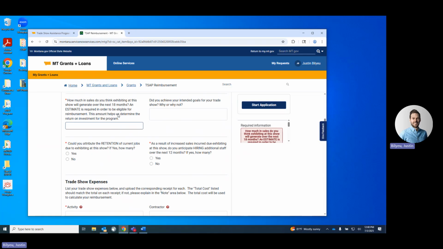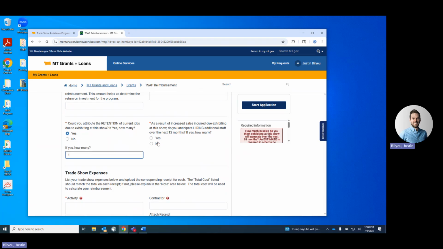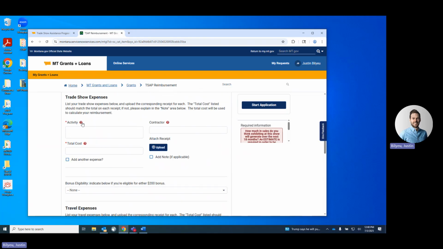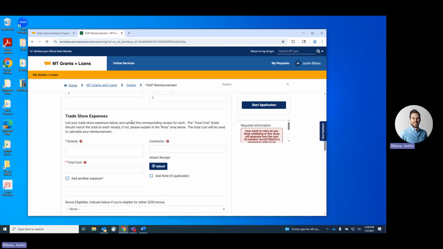This is really helpful information for us to see the ROI of the program. So if you can just put in an estimate of what you think you'll make over the next 18 months, that could be a general estimate, and then put in some of your goals, and if you achieved those, then if you foresee any job retention, and if you see any hiring based off of that activity. Then down here is where you put in your more specific trade show expenses.